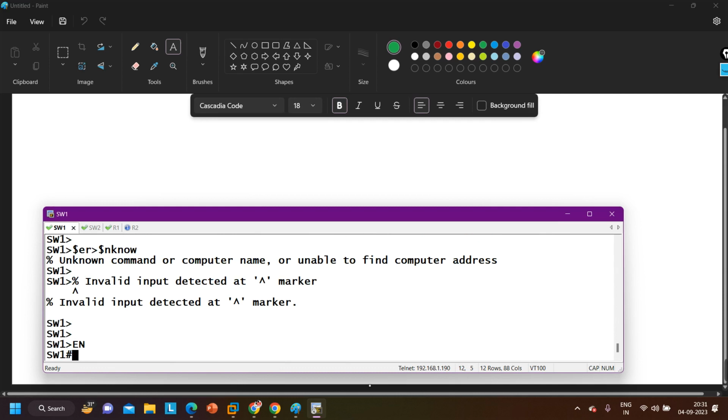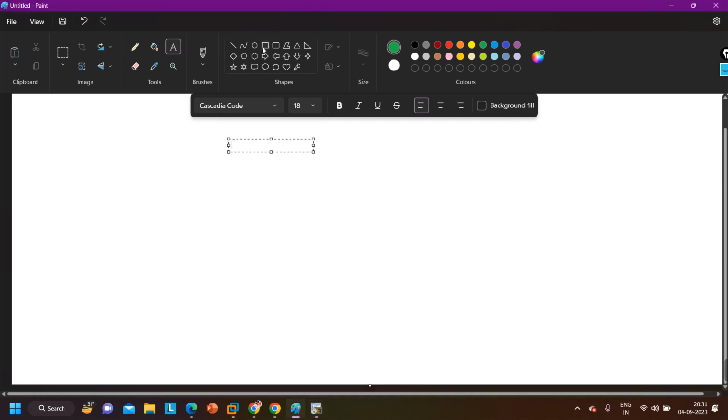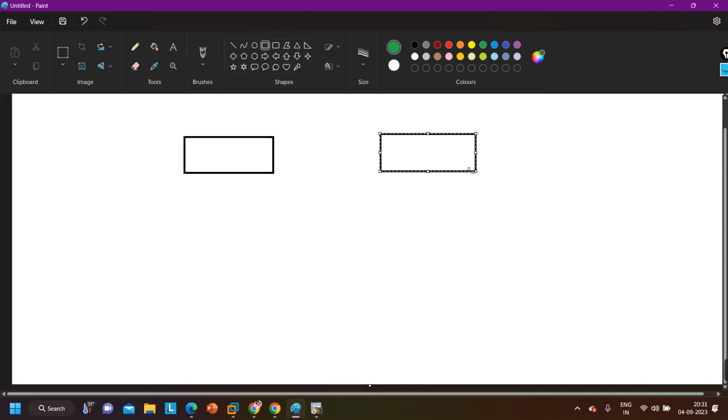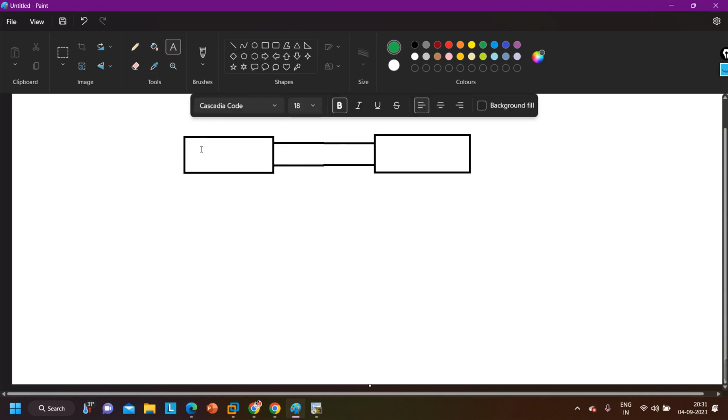Let me design the topology. See here between switch 1 and switch 2 I have 2 links. This is my switch 1. This is my switch 2. Here I have 2 links, 0/19 and 0/20.